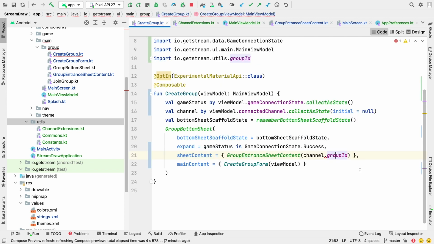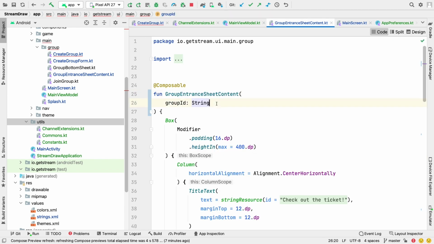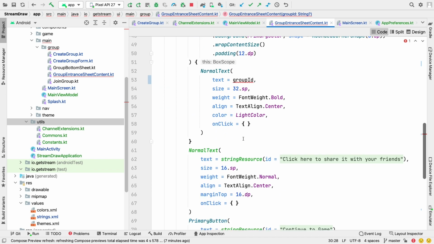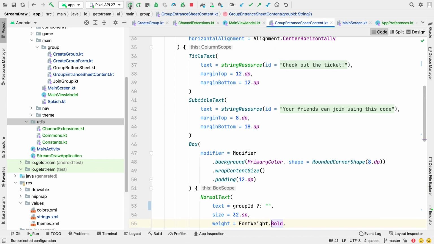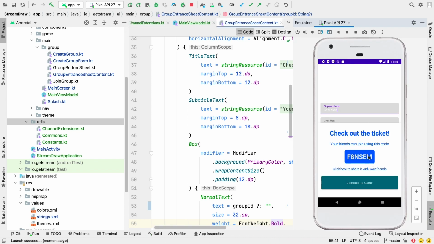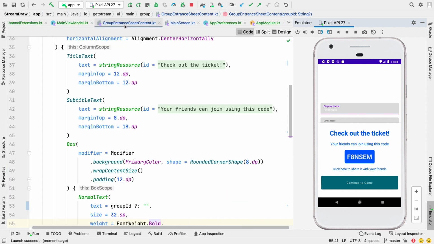I just need to import the group ID, and now we need to make the parameter nullable like this, and for text we can pass either group ID or an empty text like this. Now let's run the application again to see whether it is working or not. This time we should see the actual group ID, and you can see we have the actual group ID this time. It is working absolutely fine.